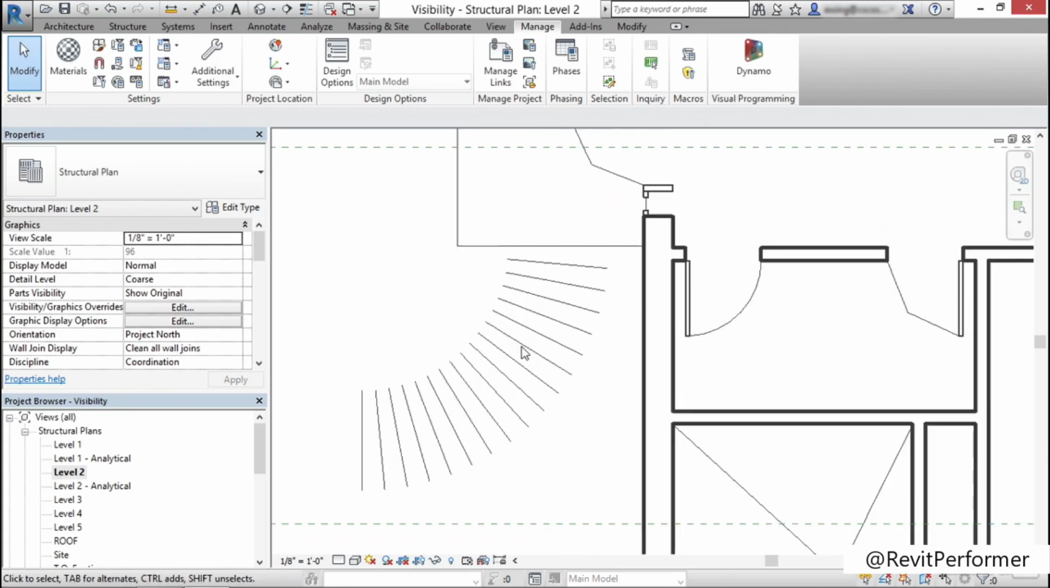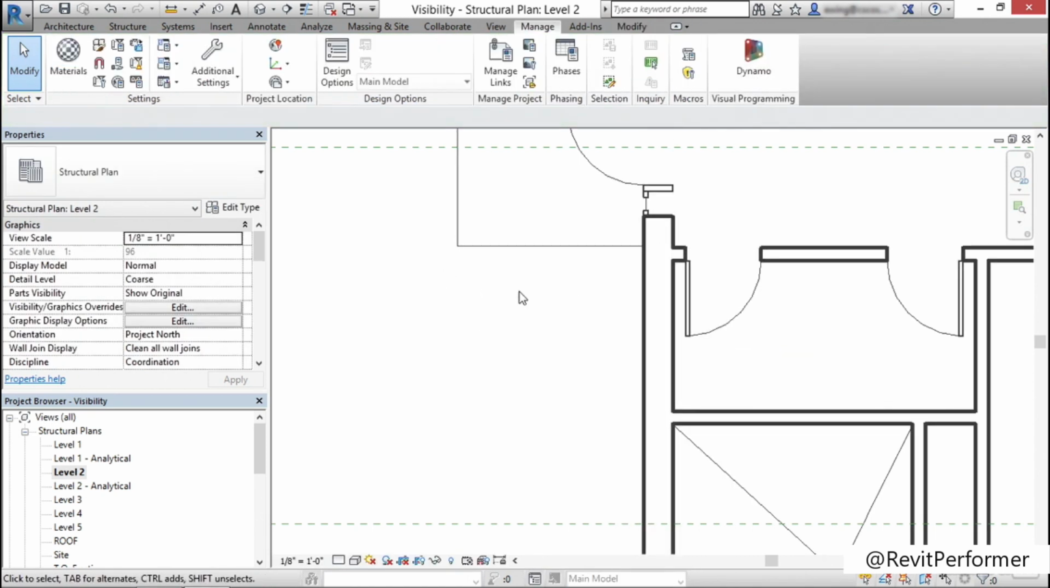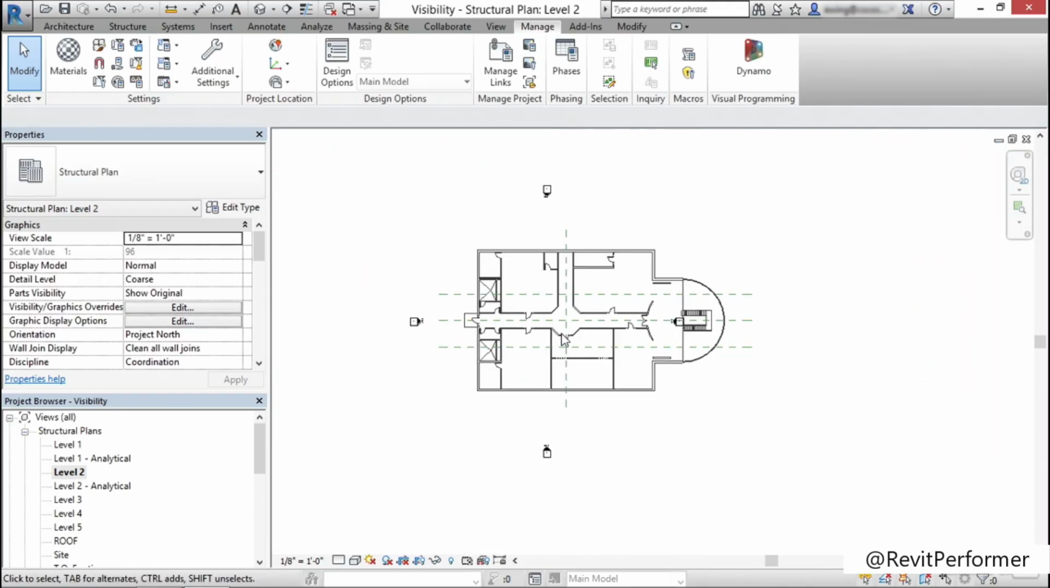We can come into here, and if I hover over one of these lines and hit Tab, select it, right-click, hide in view, I can say category, and hide every line in view in that link. So that's how you control visibility in underlaid elements.